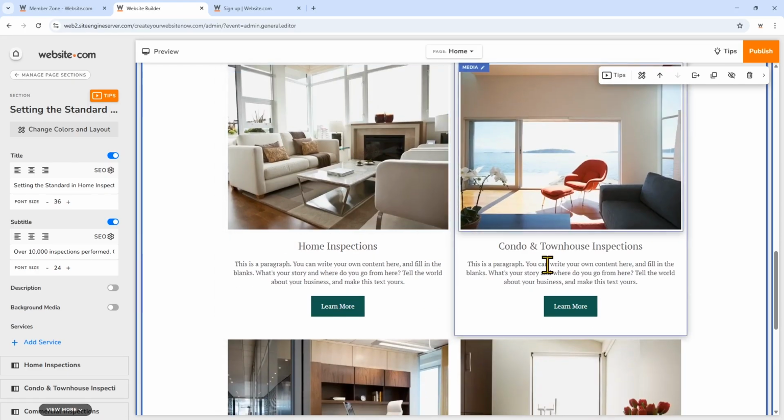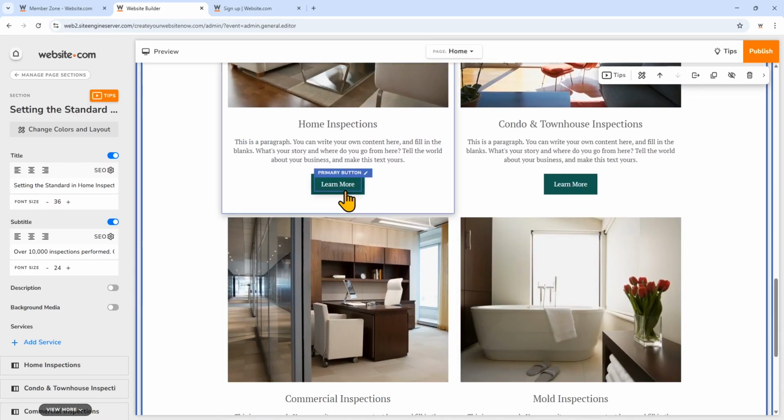Now for each button, I actually want to direct that to a specific page for each service. So I need to create a specialized page for each of my services, which establishes you as an expert and gives clients peace of mind or addresses any questions that they have.